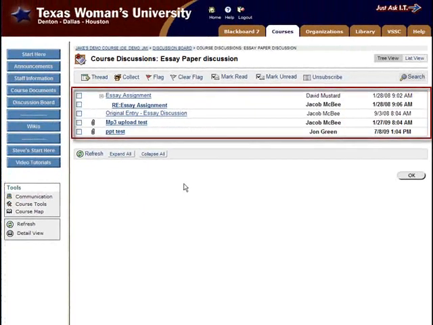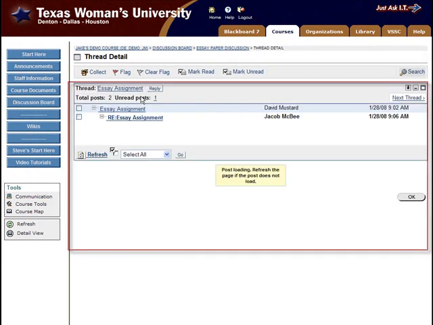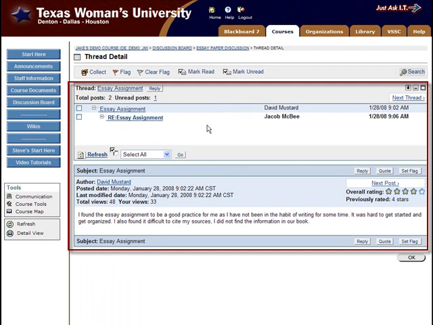A thread is the initial post to a forum or an additional posting used to segue to a new topic. Each instructor may want you to use the threads in a different style or manner, so always default to the instructions given to you by your faculty. The post itself is an entry to the forum, or it can be a reply to a thread.